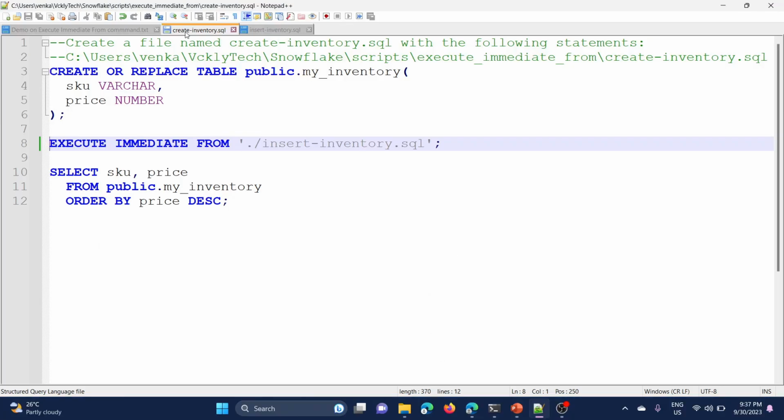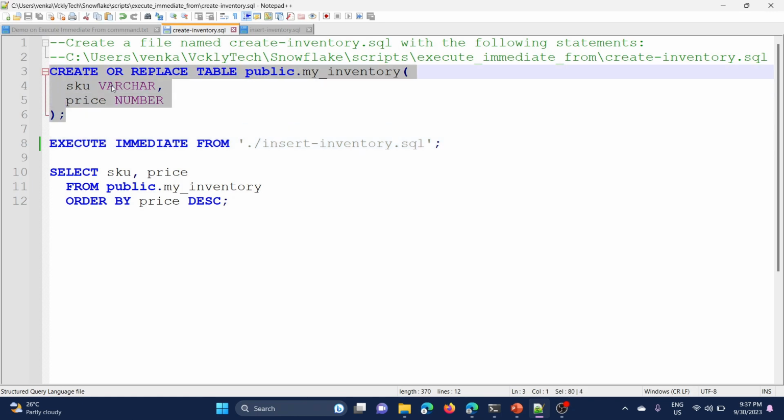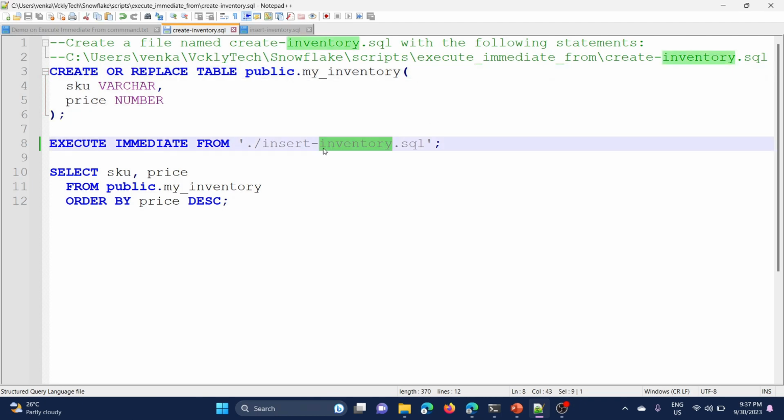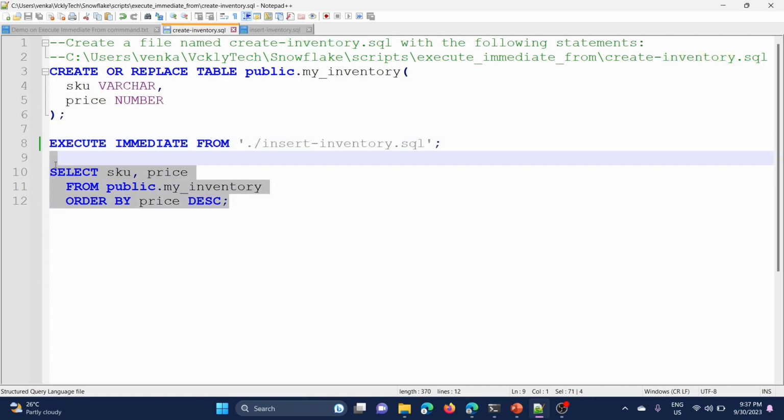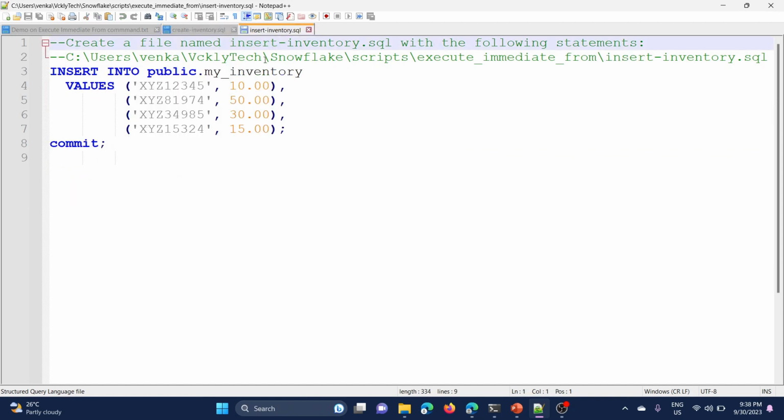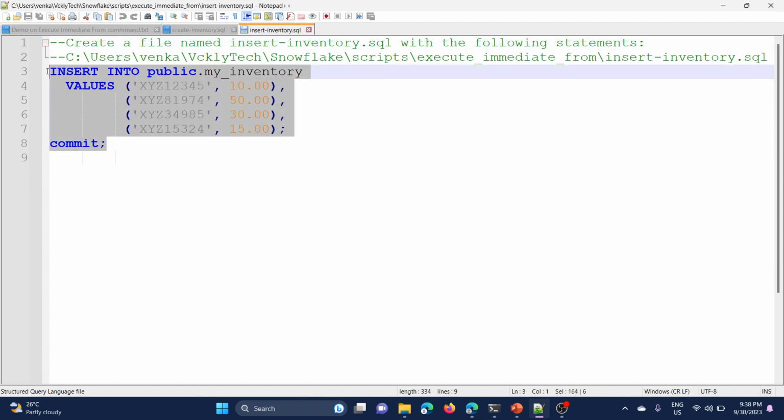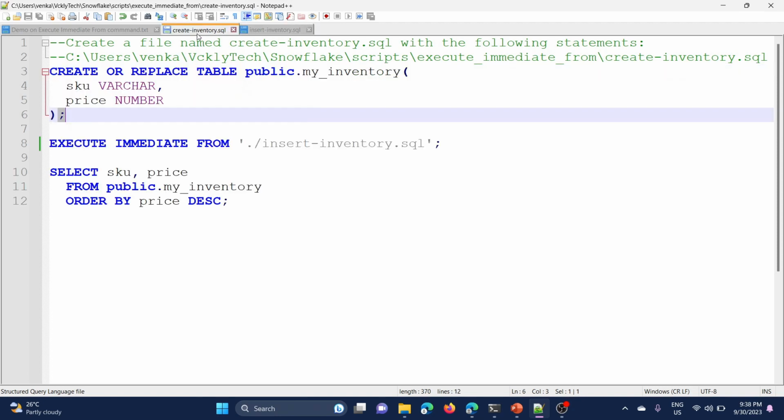So here I already created two files. In create_inventory.sql, I have kept create or replace table, and execute immediate from, which points to another file that is going to be executed as part of the execute immediate from command, and then a select statement. So this file has three commands, and each command is separated by semicolon. In the second file I am keeping only two commands, one is the insert and another one is the commit. This file is going to be executed as part of executing the first file.